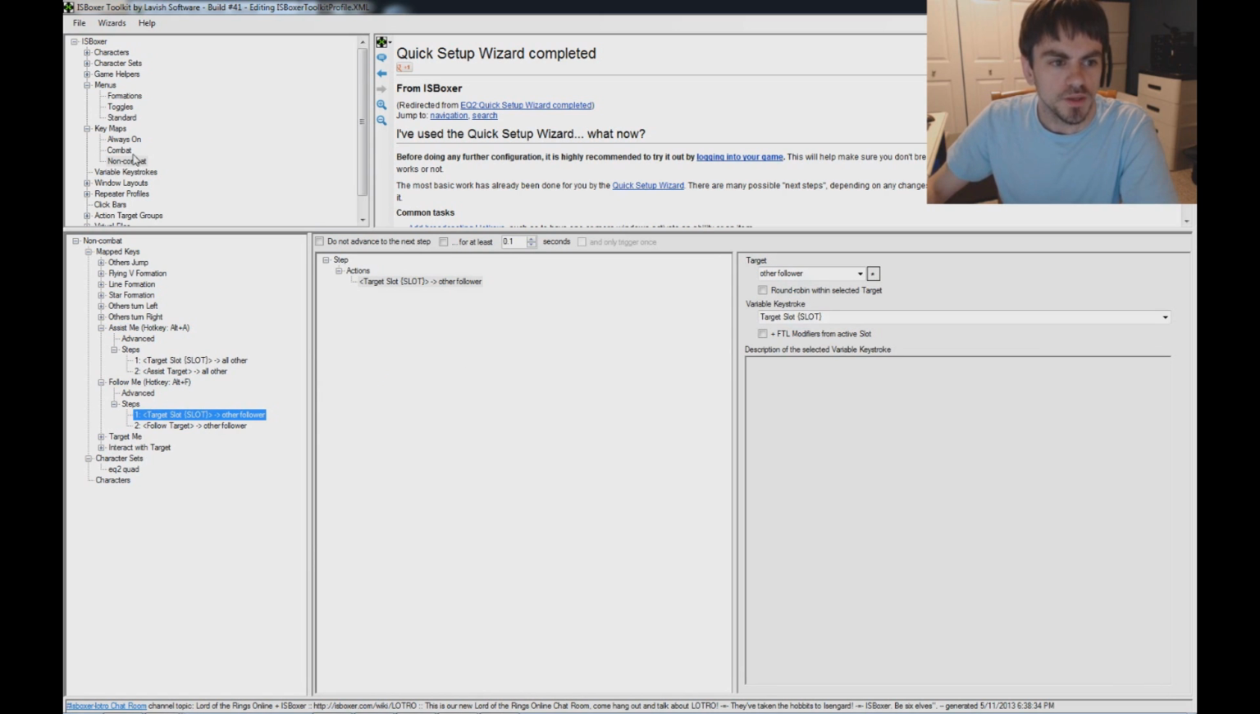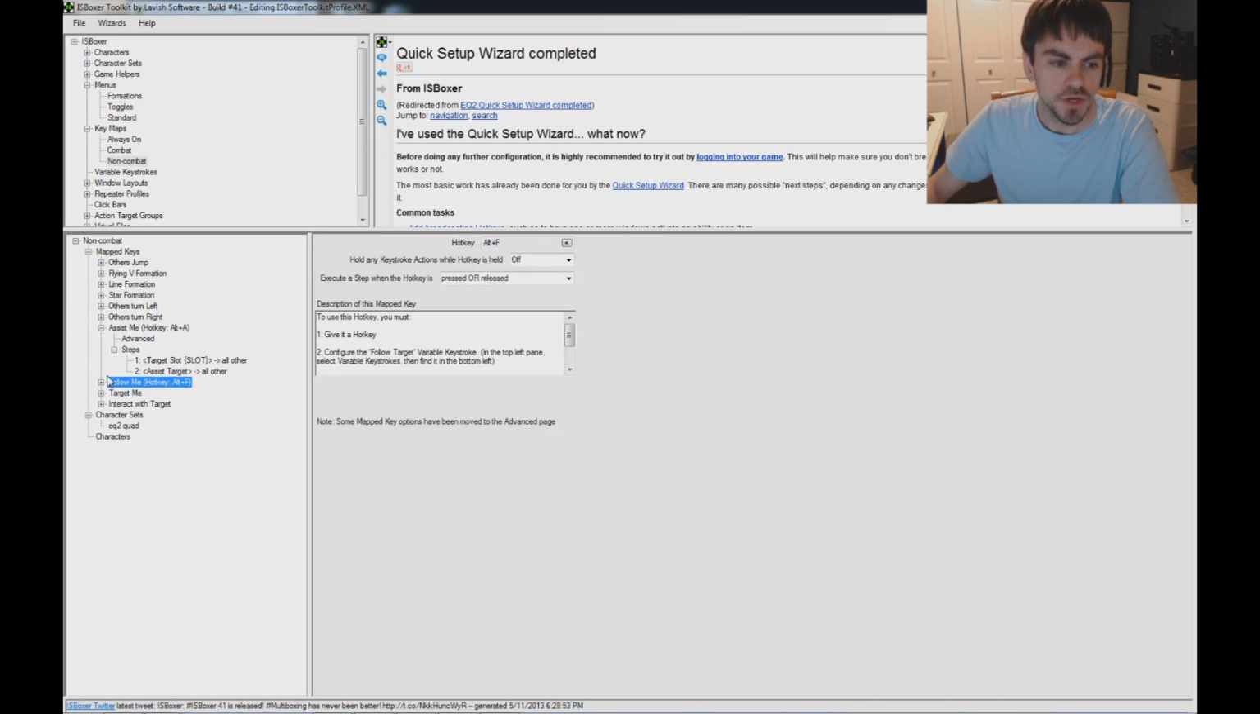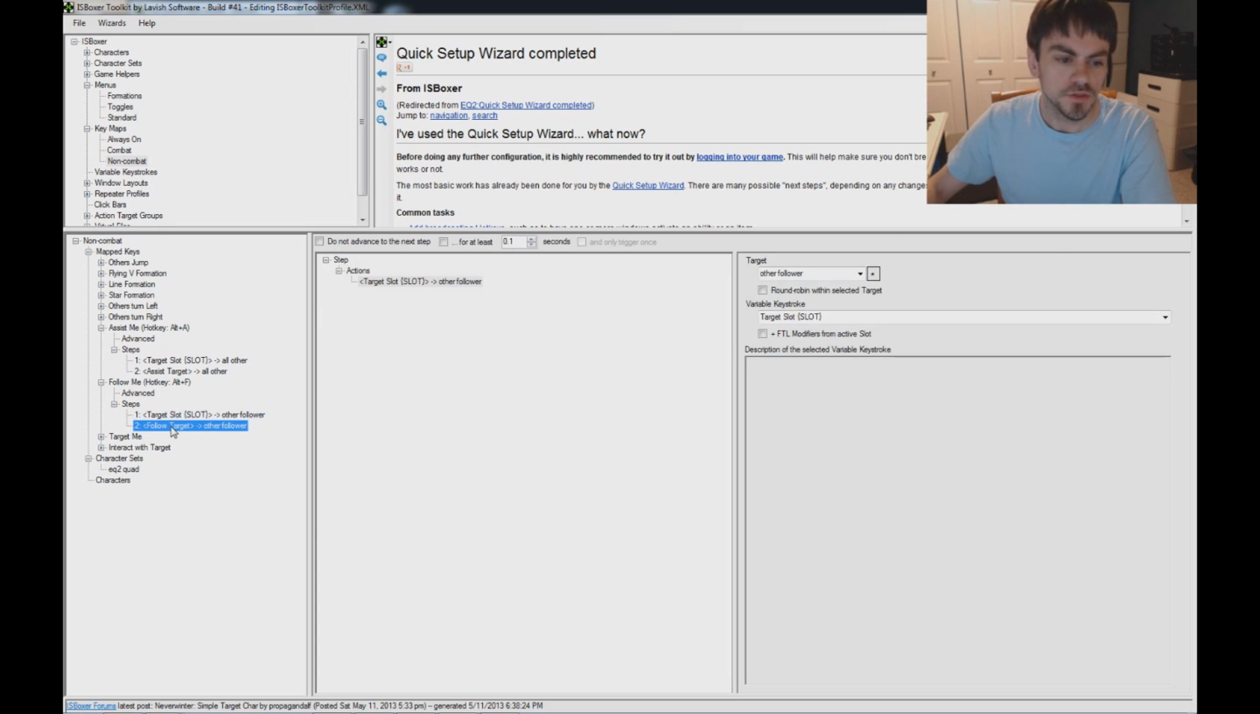So for follow me, it first targets your guy, and then it's going to follow him in step 2. And that's so you don't have to set up a custom macro in the game for each of your guys. You would have to set up a macro /follow whoever, and then you would have to make that for each of your guys. We don't want to do that in most cases, and so that's why we're using the group targeting hotkeys.